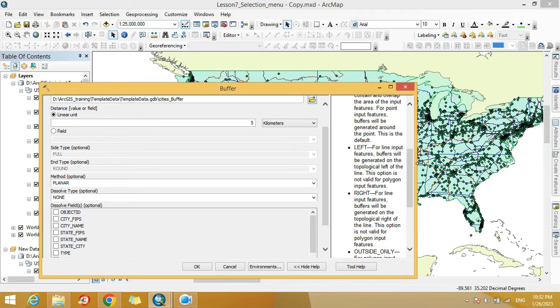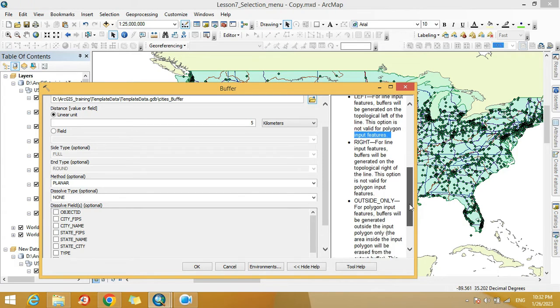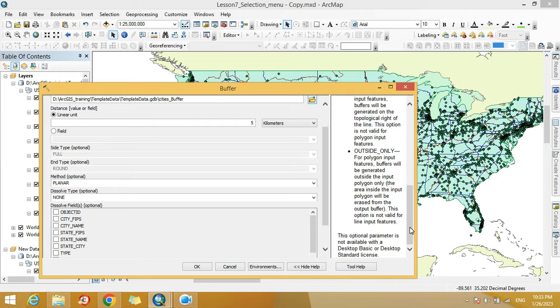Right: for line input features, buffers will be generated on the topological right of the line. This option is not valid for polygon input features. Outside only: for polygon input features, buffers will be generated outside the input polygon. Only the area inside the input polygon will be erased from the output buffer. This option is not valid for line input features. This optional parameter is not available with the Desktop Basic or Desktop Standard license.